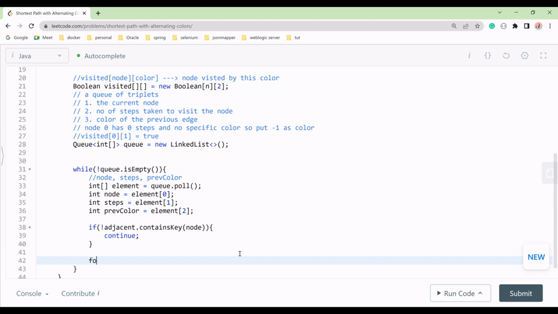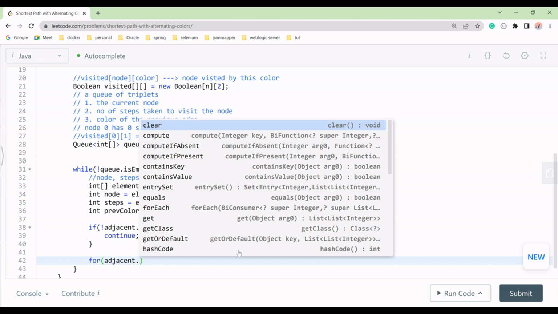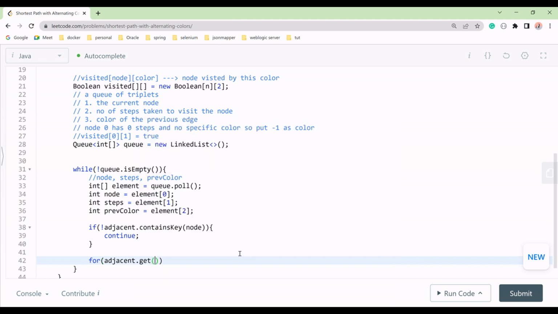So to do that, first of all, we will have our adjacent, adjacent dot we will do the get method, right? From the map we are getting the node, and on the get we will return what? We'll get a list of integers, that is nothing but all our neighbors, right? Okay, on get we will get this neighbor.